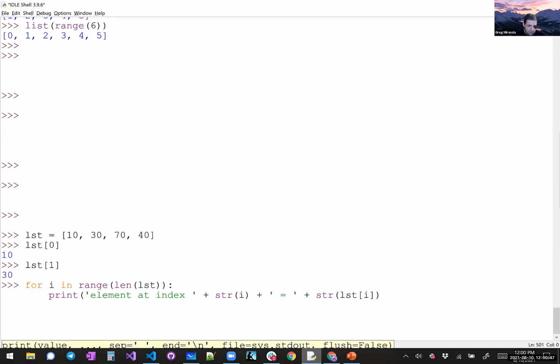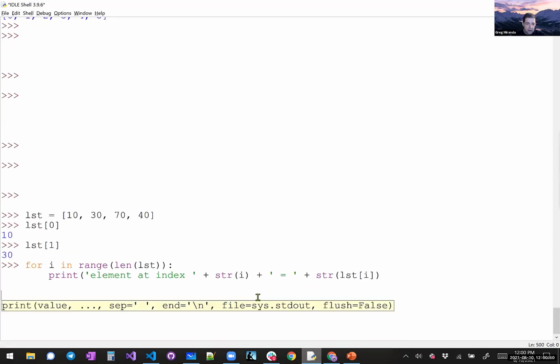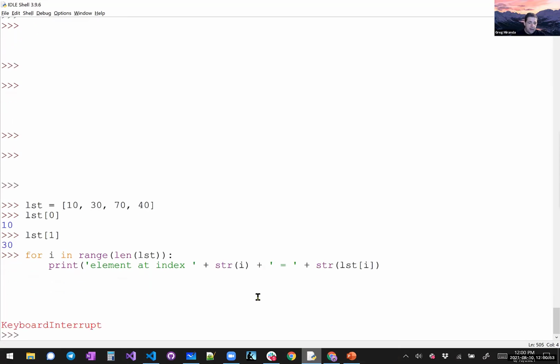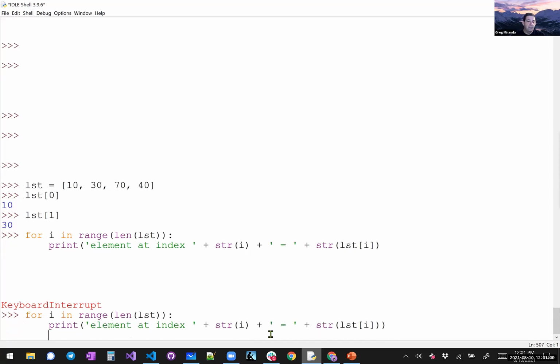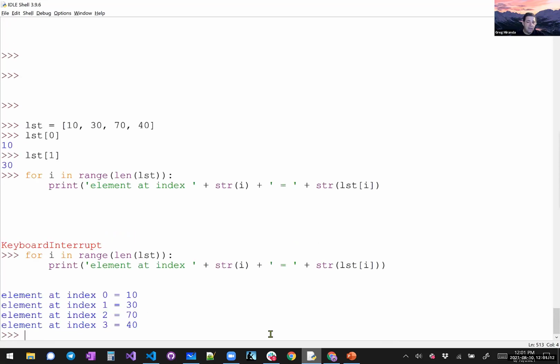And I messed something up. Not sure where I messed it up, but let's try it again. And print. And oh, I'm missing a parenthesis at the end. Yep, thank you. And now it printed out. So the first time through i was 0, it printed lst bracket 0. The second time through i was 1, printed out 30. Third time through i was 2, printed out 70 because it's going through this one at a time.